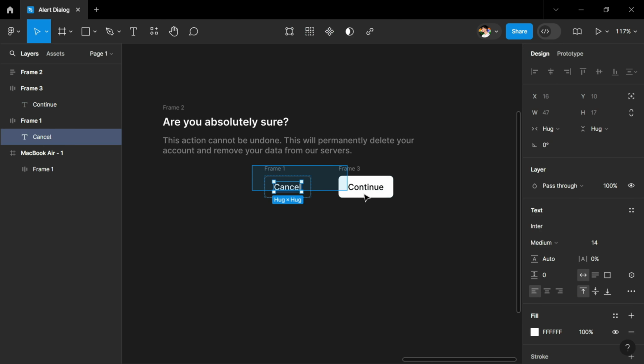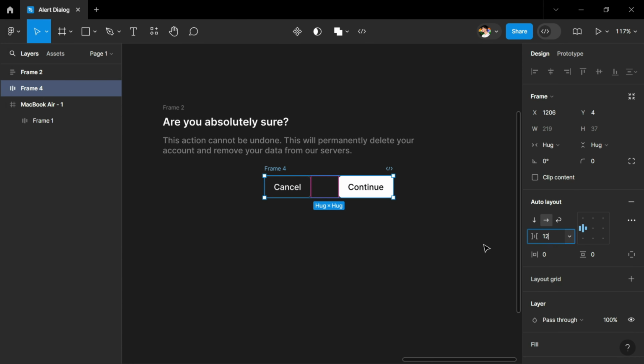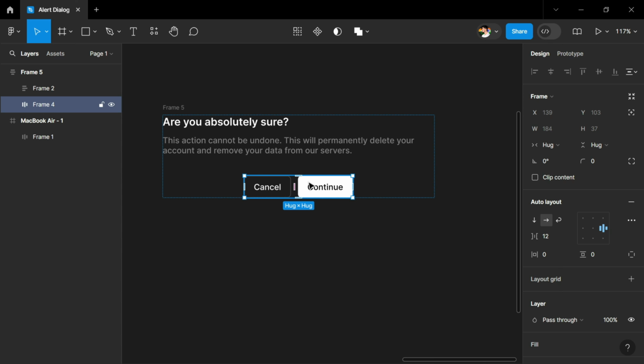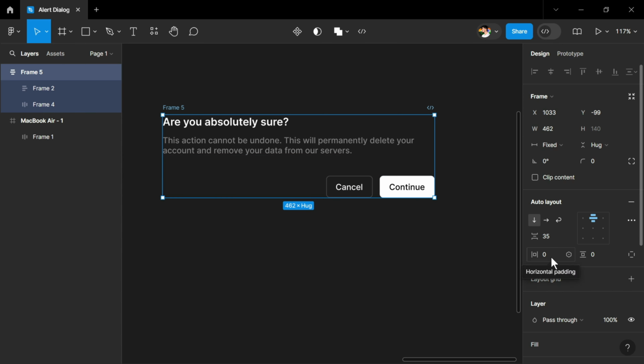We will also combine these two layers into an auto layout, so we will press Shift A again and give a gap of 12 pixels. We will also arrange these buttons to the right side. After that we will combine these into an auto layout using Shift A. Thereafter we will set this button width to fill and give 24 pixels padding from all sides.